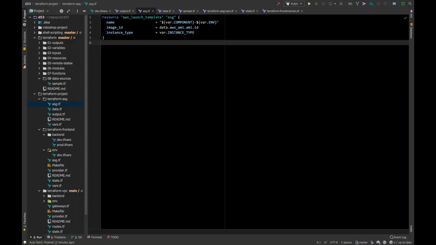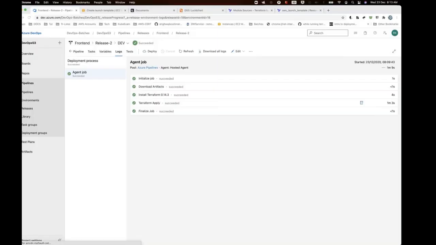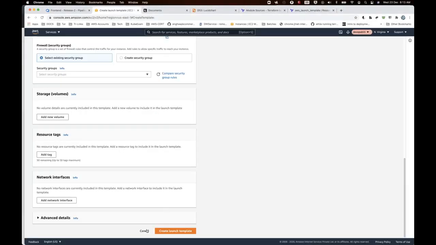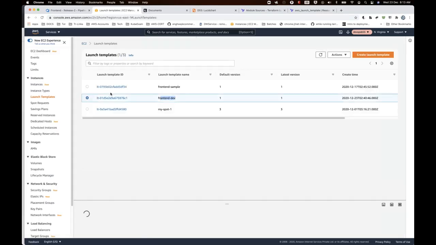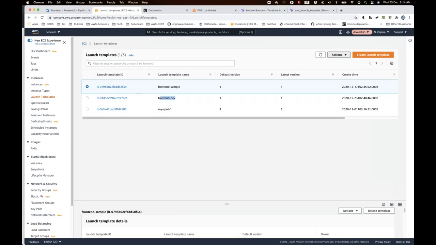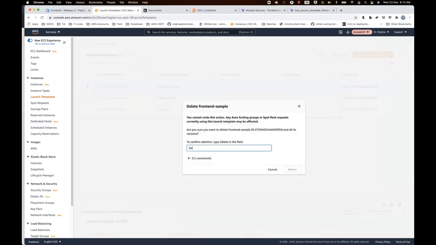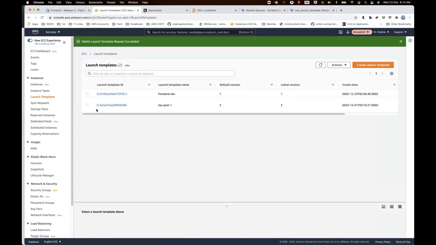All right, so we created this particular auto scaling group. Whether that is actually working or not, we will just go and take a look. Okay, so let's see this, and here let's go to this one. So click on cancel, and there is frontend-dev. This is coming up, right? So frontend-sample is a manual one. Then delete template. Okay, so here frontend-dev is there.